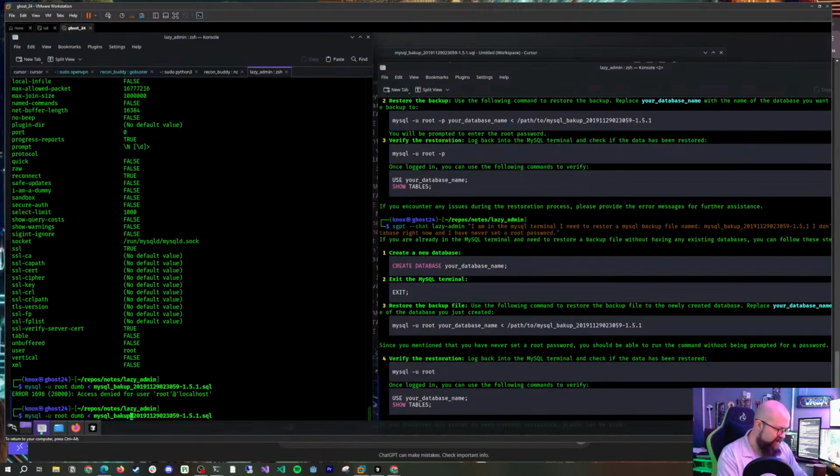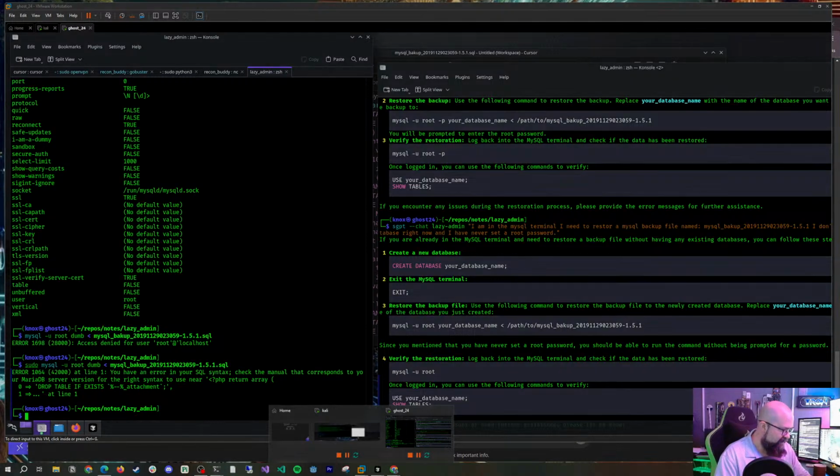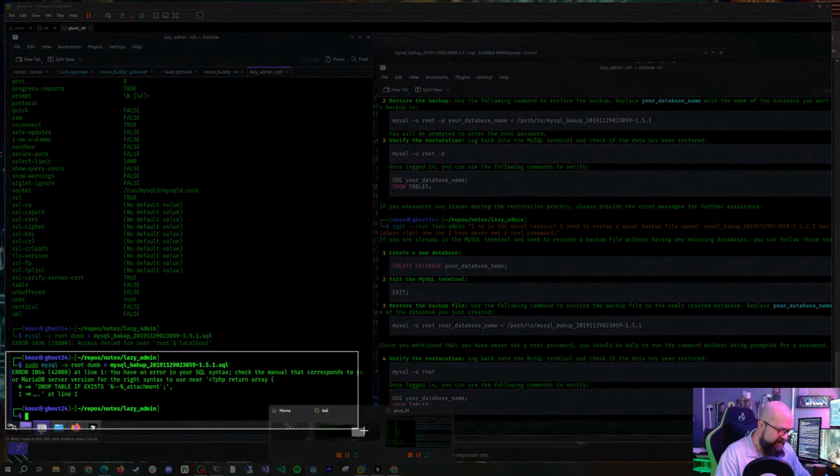We're not going to change all that crap. We just need to do sudo. There we go. Oh, come on. You have one error in your SQL syntax. Check the manual that corresponds to your... I have no idea what that means. Maybe that just means that there's something wrong with the table. Let's take a picture of this and see what it says too. We're just going to keep making it work for us here.